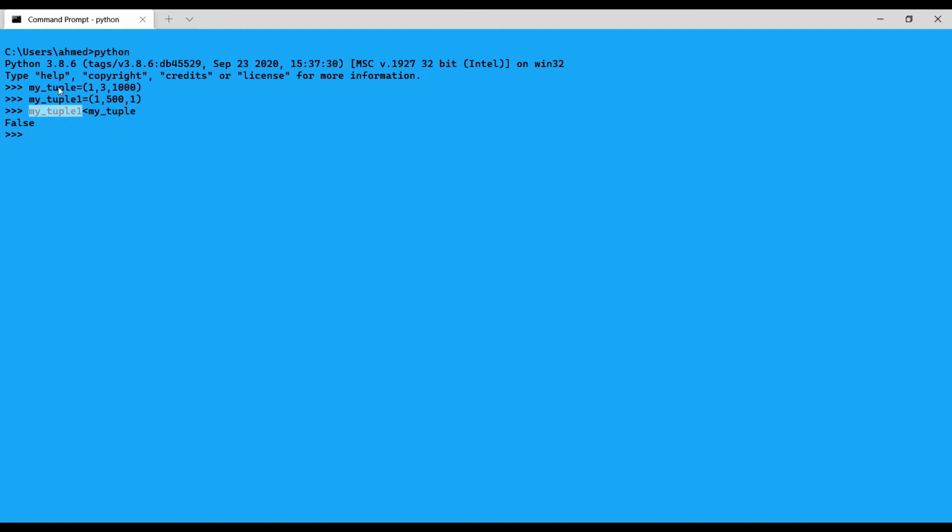And that's because here is my tuple 1 and here is my tuple 2. So 1 and 1 are equal. Then Python will move to the next one, which is 3 and 500, and 500 is greater than 3. Then it will return false and stop. And that's it for comparing tuples.